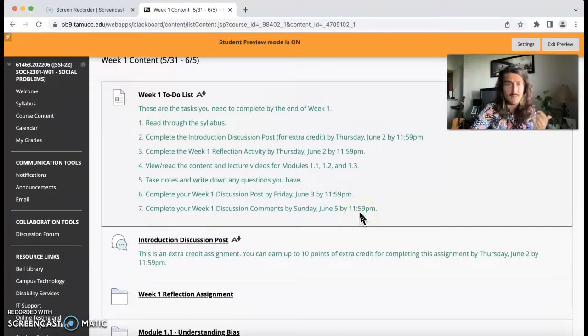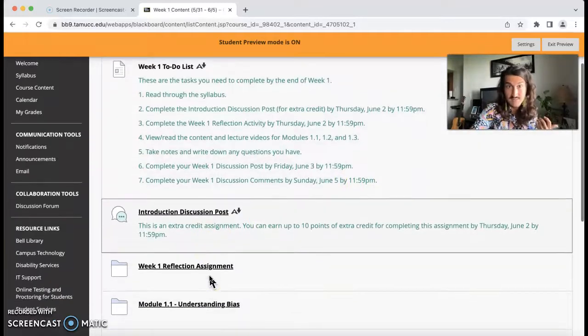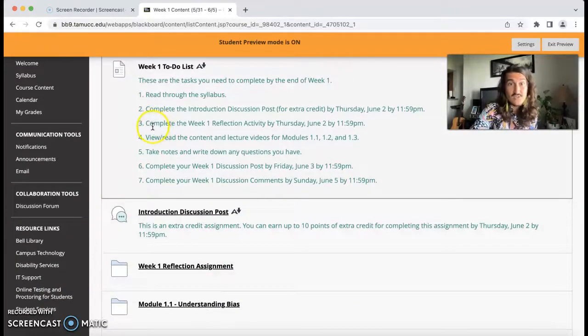So if you don't have the time or energy to dedicate to that, not necessary. The next thing you'll see on our to-do list is a week 1 reflection activity. Every week you will have a reflection activity. It's kind of a warm-up exercise to get your brain thinking about the topic or topics that we're going to be covering for that week and to relate it to your own lived experiences.